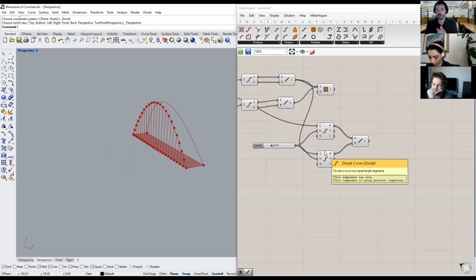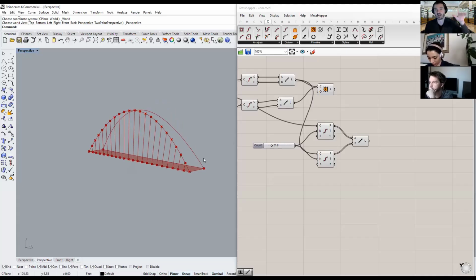So divide curve is super key. You can do all kinds of stuff with it. It shows up a lot. And one kind of thing I use a lot as a pattern is, if you divide something and divide something else, you can get them to talk to each other. So let's just pretend like I did this right.